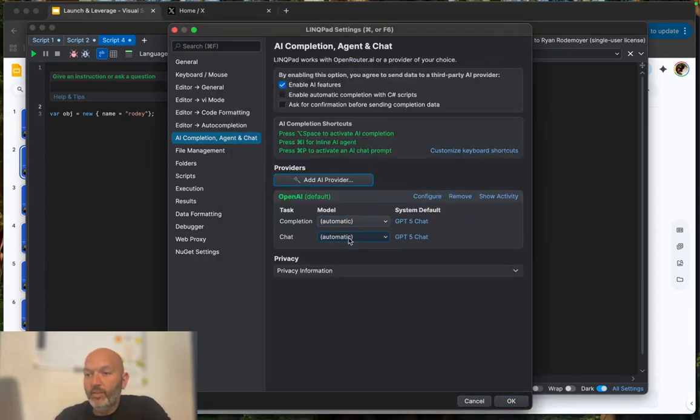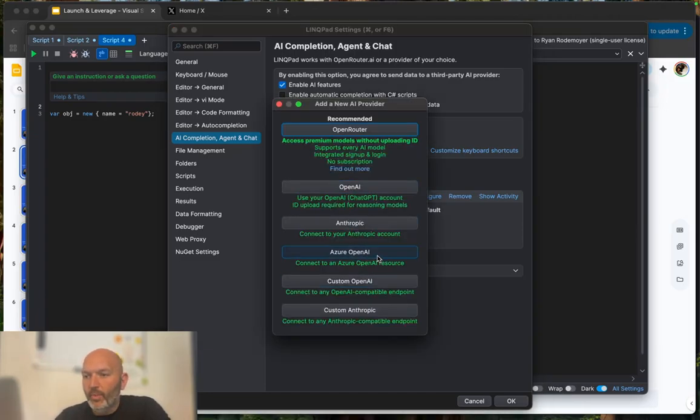So you can do the completions, the chat, Anthropic, OpenAI, Open Router. Is there any other ones? Azure, OpenAI, if that's your thing, custom Anthropic. There's also, I think, Ollama. So if you want to self-host your models, if you have any AI self-hosted that is doing the OpenAI compatible API or an Anthropic compatible endpoint, that'll work too. So you can keep all your data on your machine if that's your thing.